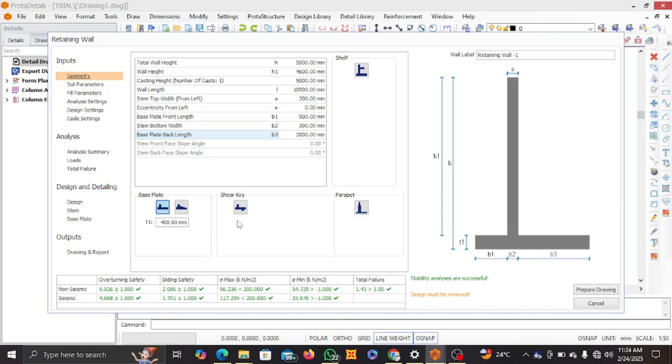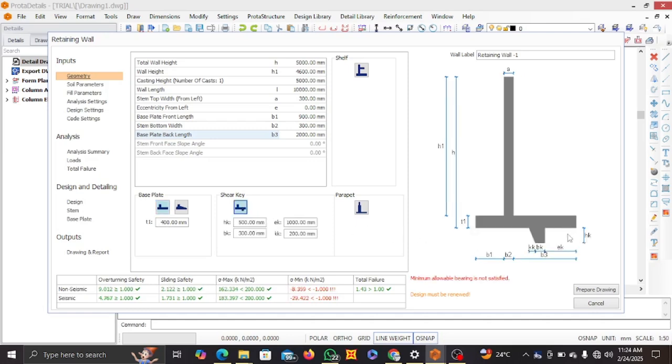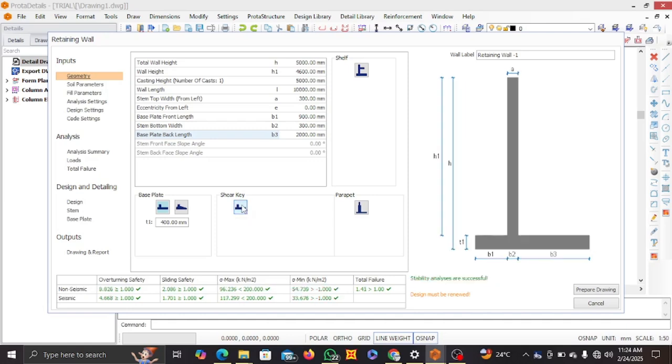In case you have a design and you want to include a shear key, it is more like an addition to the base of it, just to give it more rigidity, to prevent overturning. If you're restricted in certain cases for your base width, you could add a shear key to help with that, but this time we don't want a shear key, so we can just untick that.